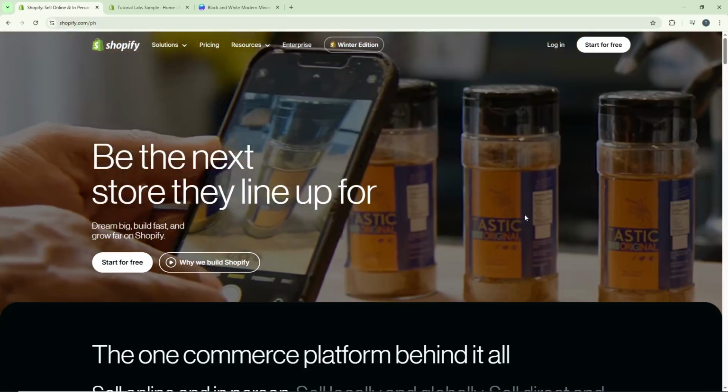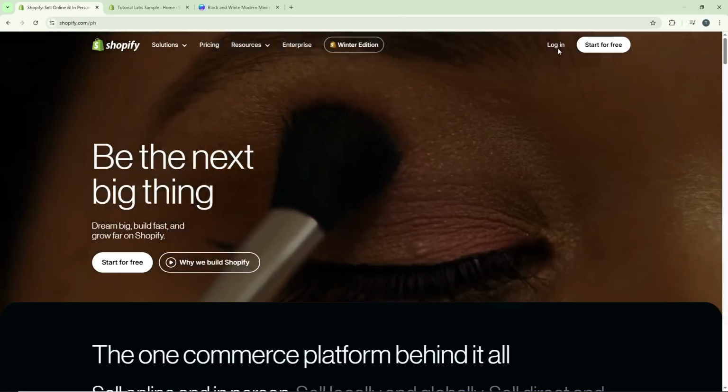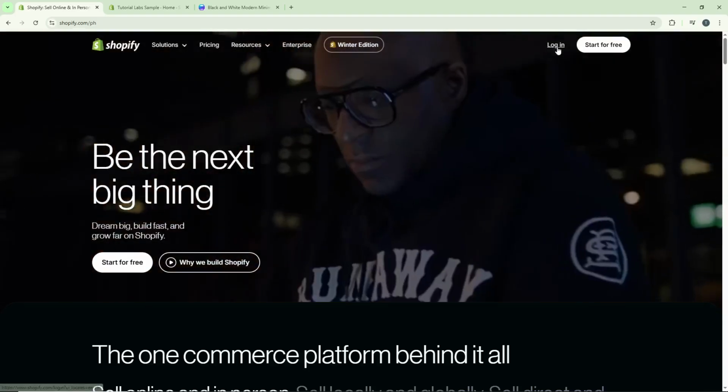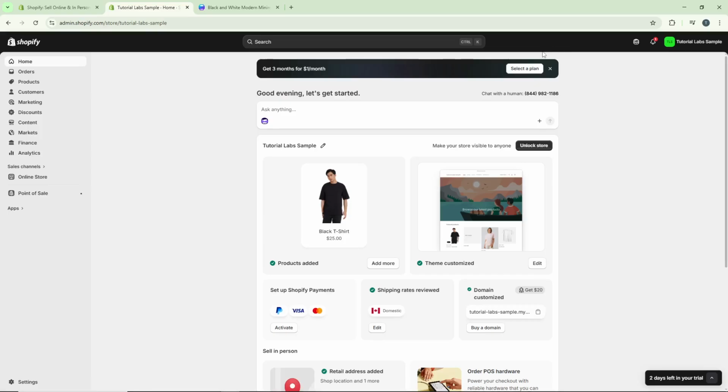First, open your browser and head over to shopify.com. Once you're there, log into your account using your credentials. You'll be taken to your Shopify dashboard, which is your control center for managing everything related to your online store. Once you're on the home page, look to the left side of your screen and click on Settings.